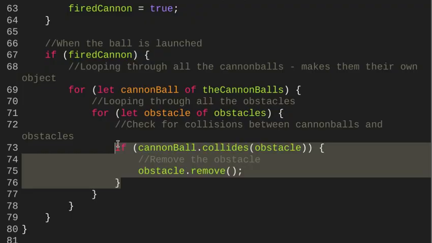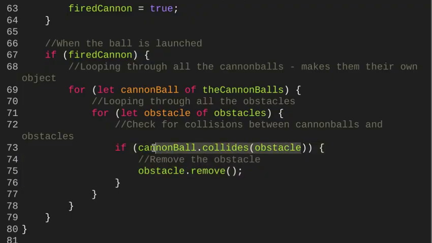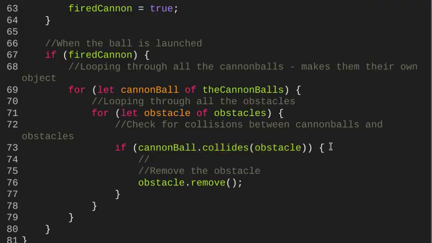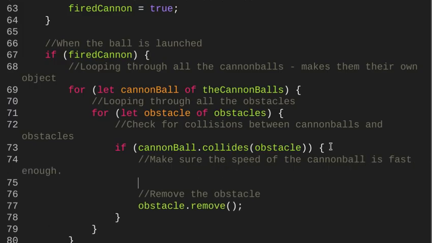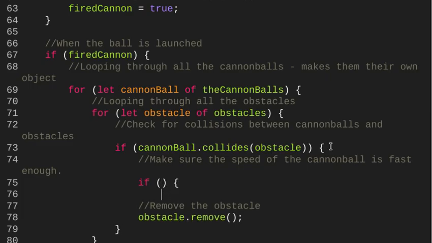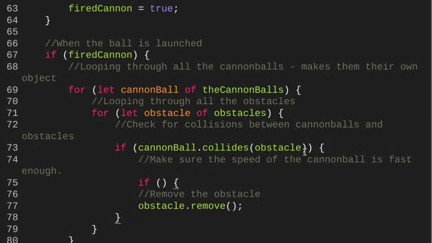if statement right here. What we want to do is, if the cannonball collides with the obstacle, we want it to also check to make sure the speed of the ball is fast enough. So we're going to give ourselves another if statement here with a conditional boolean, and if that does occur, then it will finally remove the obstacle.